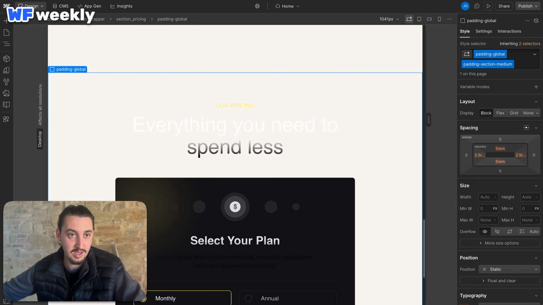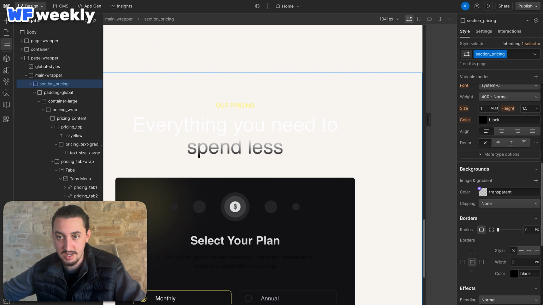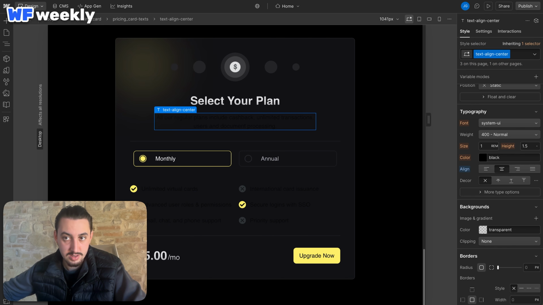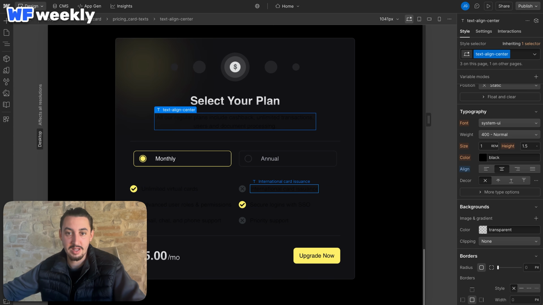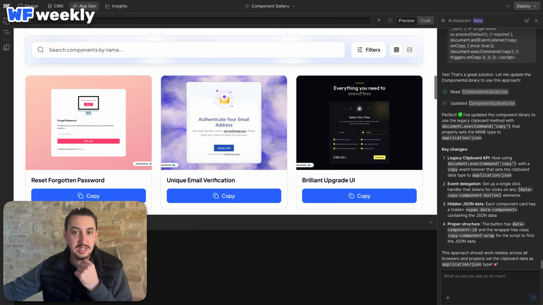Obviously, I can go ahead now and let's say take this section right here, this section pricing, and add a black background to it, and the component looks great. It's using client first, so it's kind of synced along with the rest of my classes, which is wonderful. Okay, now the component copying and pasting is working.